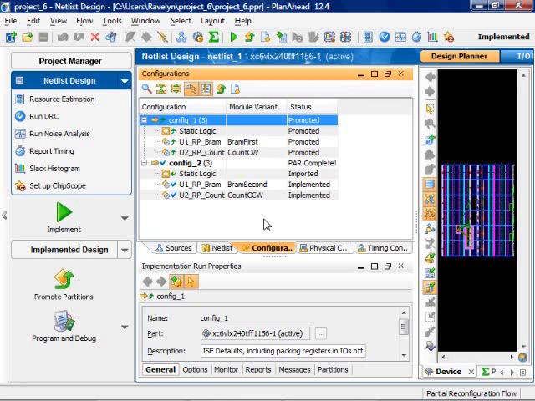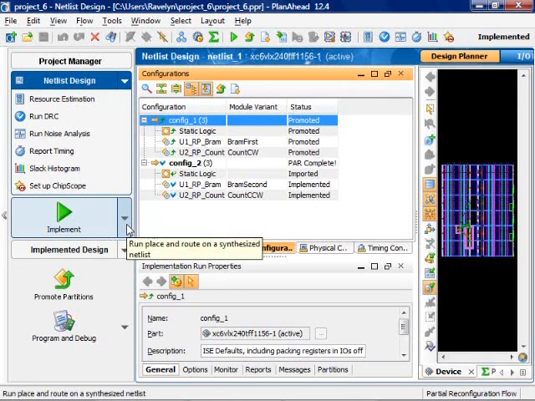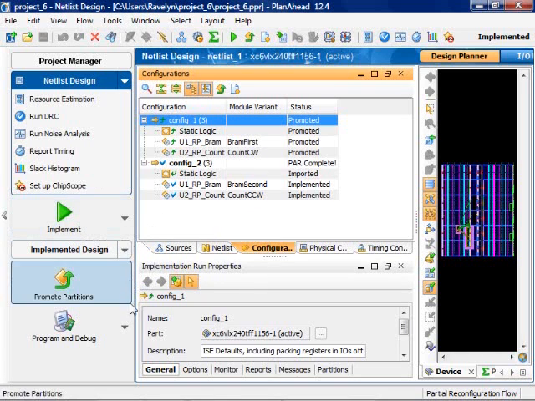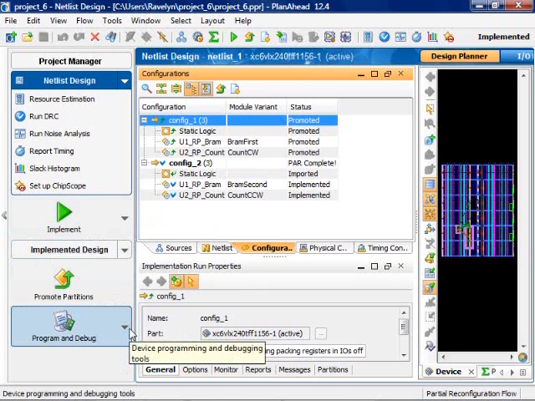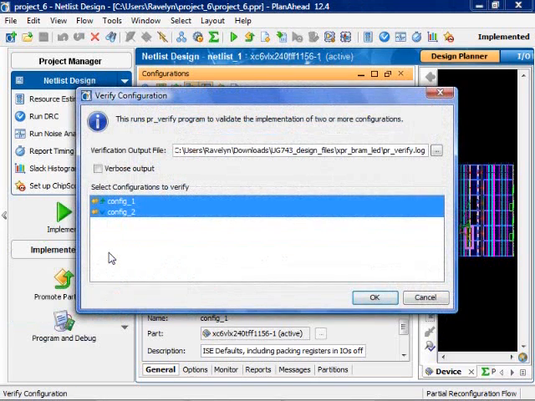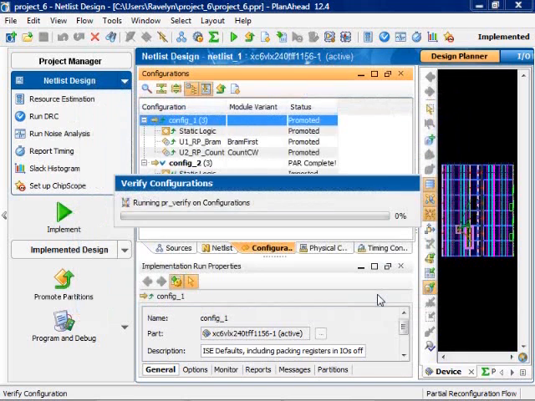So I finally implemented config 2. The first time I accidentally forgot to click beside implement. You need to click beside implement and change make active to the other configuration and then implement that configuration as well. Now that both configurations are implemented, we can click program and debug and verify configuration, which will compare the 2 configurations to make sure that the static logic and stuff is compatible.